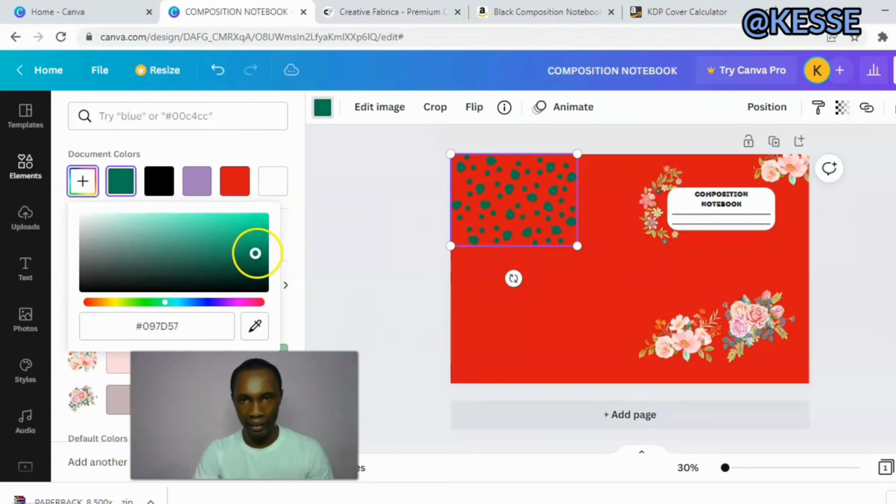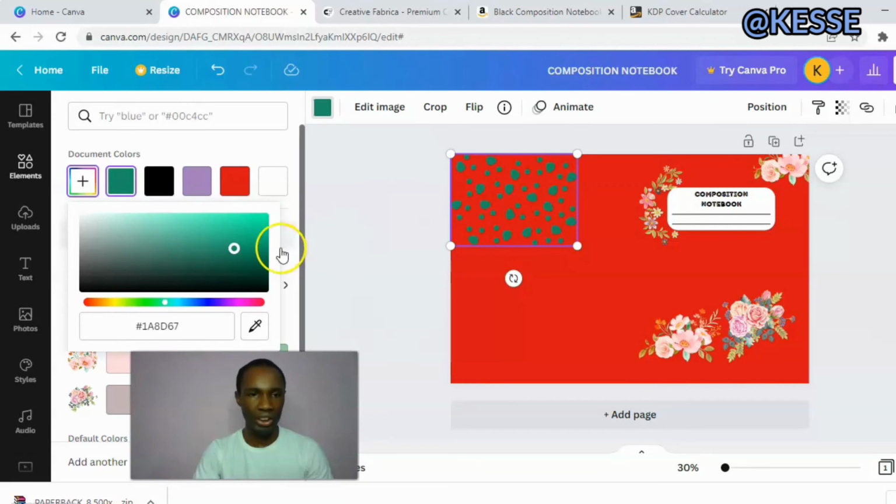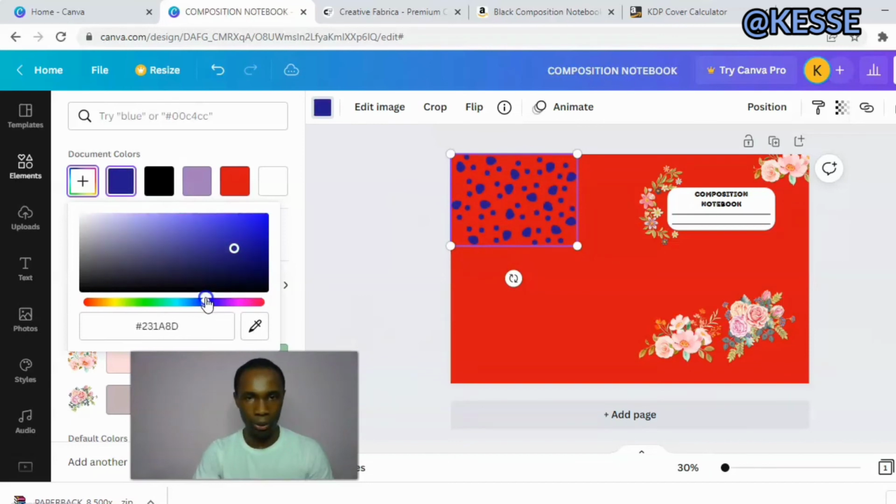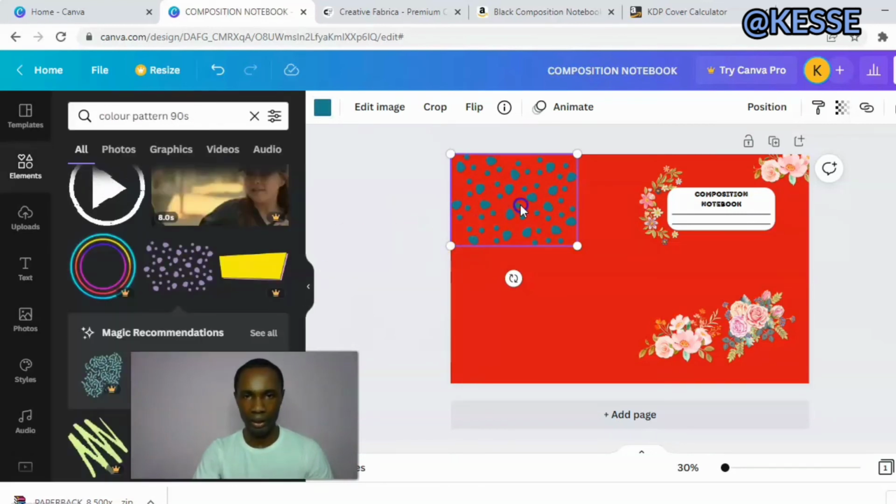You just play around. Whatever color that you find fitting for your design, you can go through it. Just play around, you will get what you are looking for. Okay, let me just use this for instance right now.